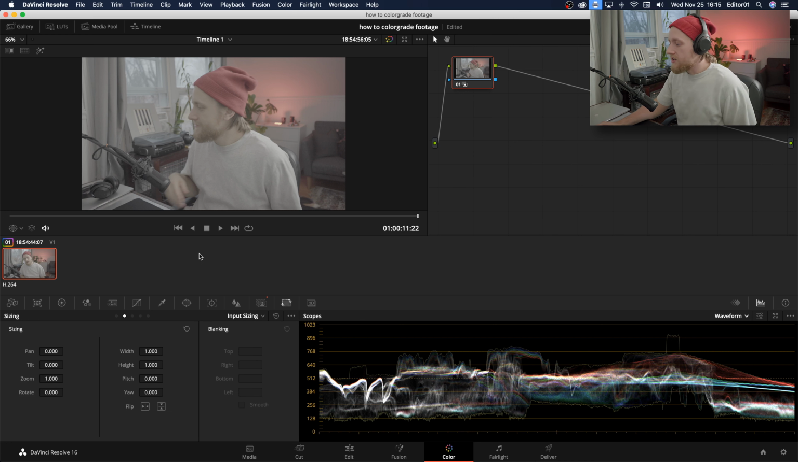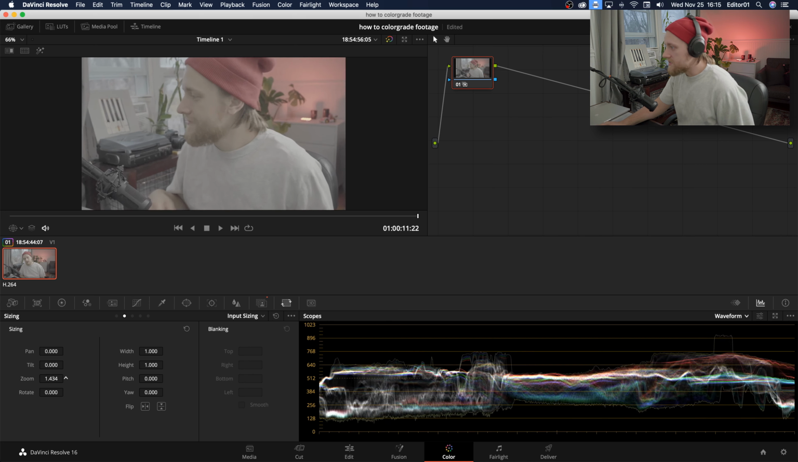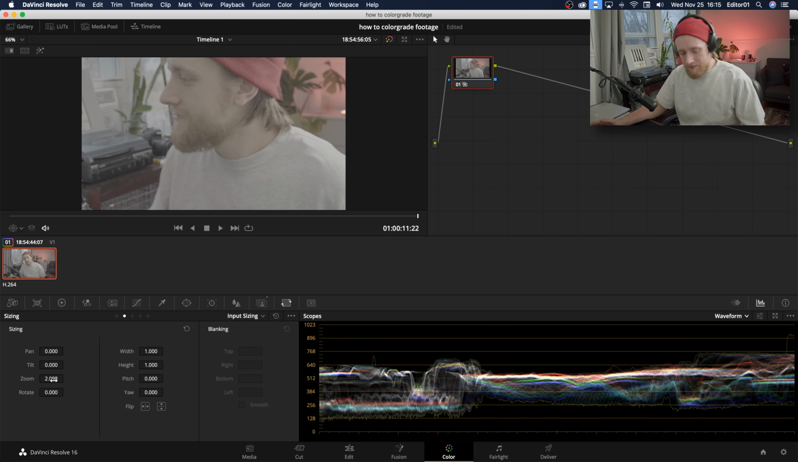And next we have our sizing. We're not going to mess with it, but if you want to zoom in, this panel lets you.